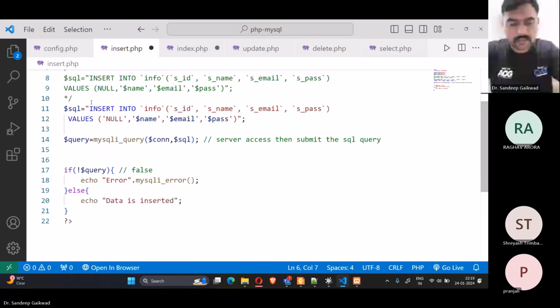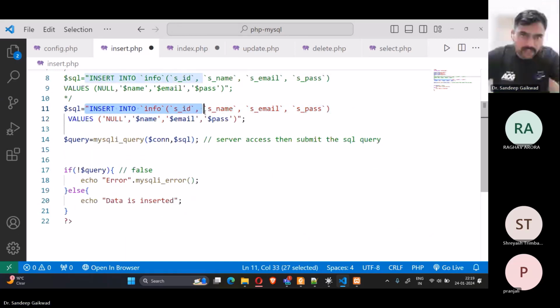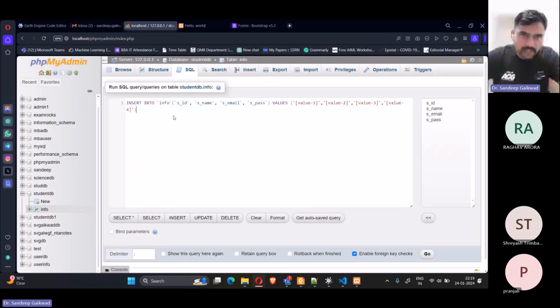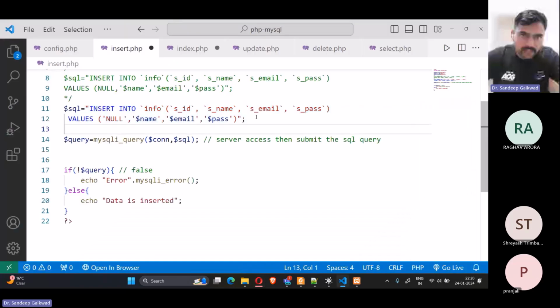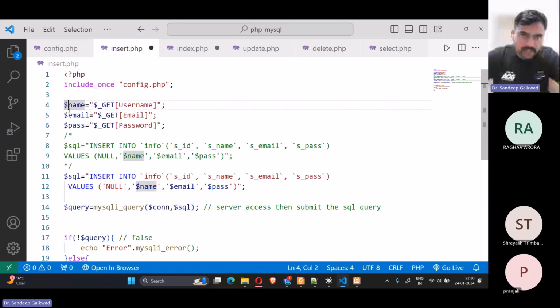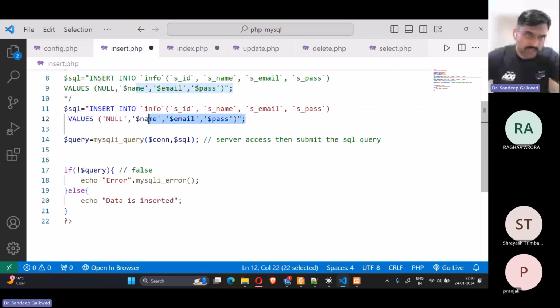Then let us write a SQL query, insert, and this query is generated by localhost. You want to insert data, click on insert. You want to update, click on update. You want to delete, click on delete. It will automatically generate the query for you. So I have created the insert query, and I copied and pasted it here. And at the last, just pass these three variables. I want to insert email, I want to insert name, I want to insert password right here.